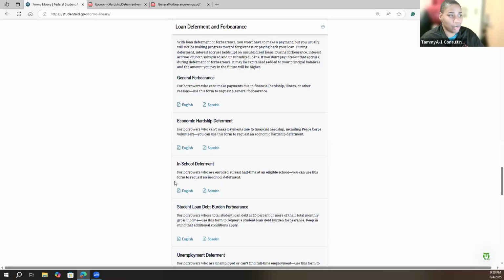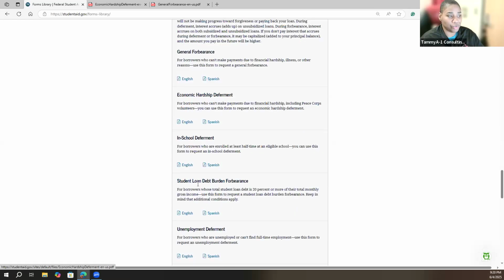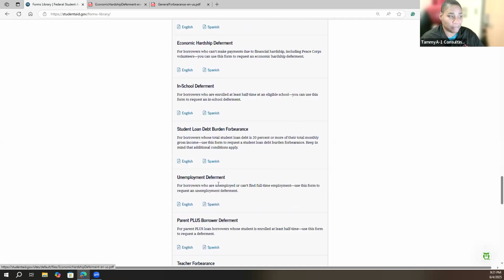So if you're not sure which one you may qualify for: in-school deferment, we know that you have to be enrolled at least half time at an eligible school. You can use this form. Student loan debt burden forbearance is for borrowers whose total student debt is 20% or more of their total monthly gross income. Use this form to request a student loan debt burden forbearance. Keep in mind that additional conditions can apply. Unemployment deferment is for borrowers who are unemployed or can't find full-time employment.